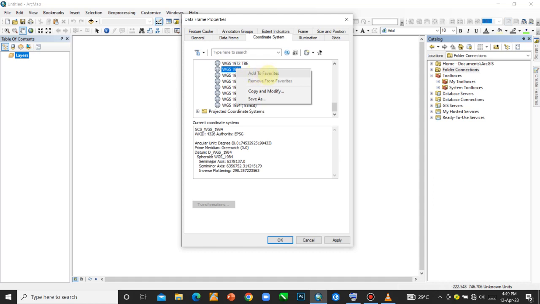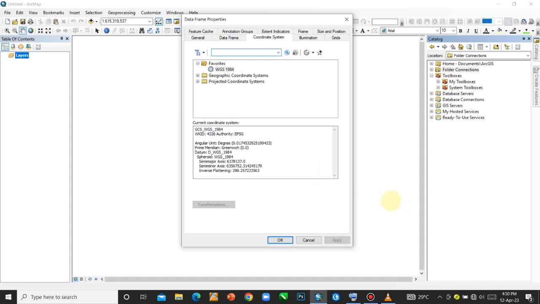My own is not turning on because I've already added mine to favorites. So when you've done that, you minimize that geographic coordinate system and then expand favorites. You will notice that the WGS 1984 has been added to it. And so you right click on it, you click on apply, go down, and then you click on apply. So when you click on apply, your coordinate system has been set up.